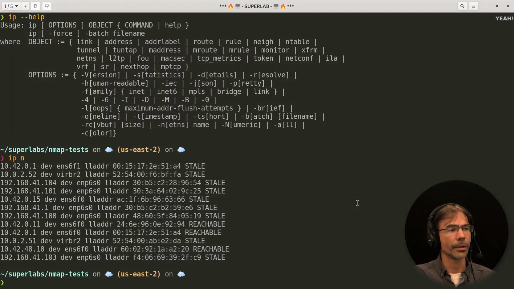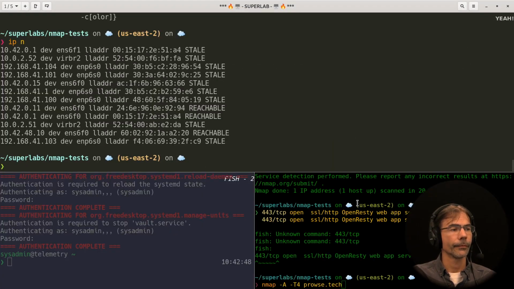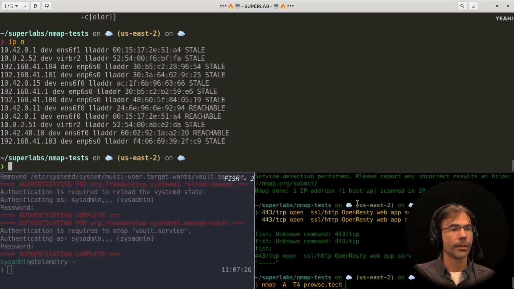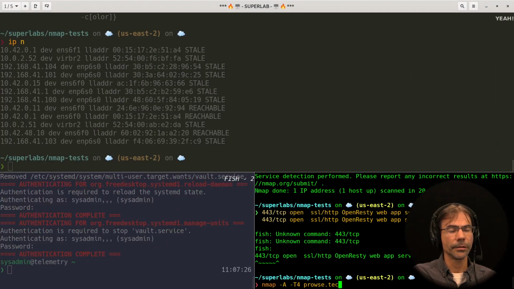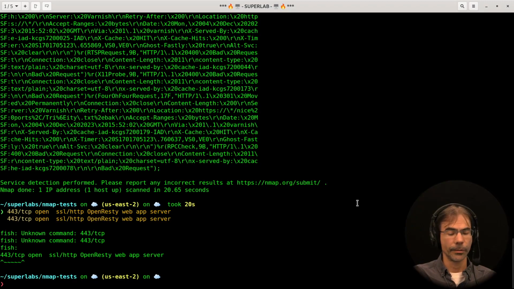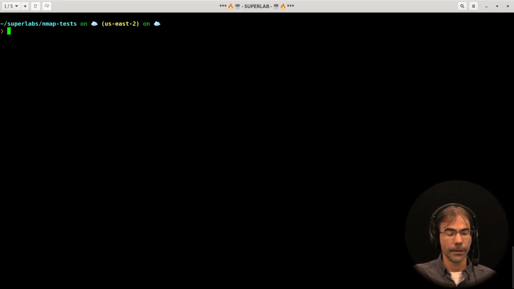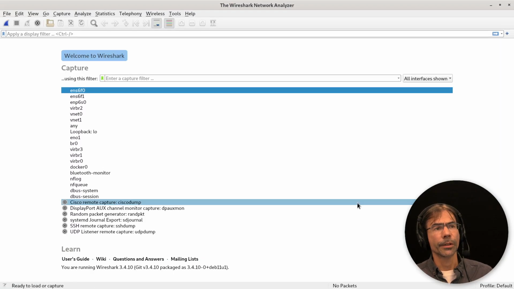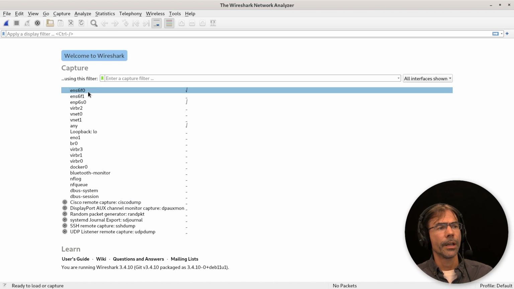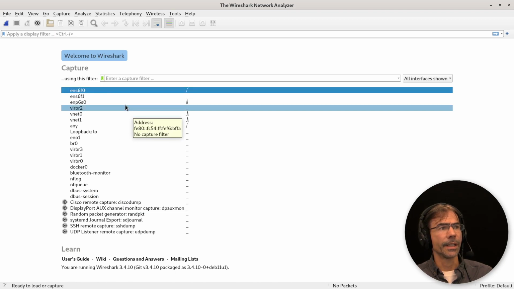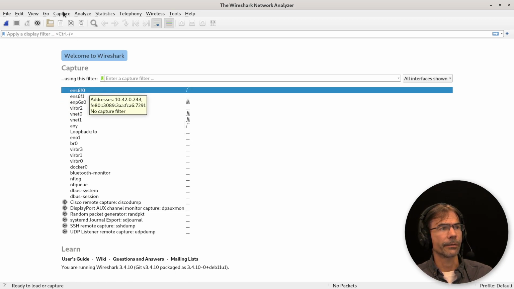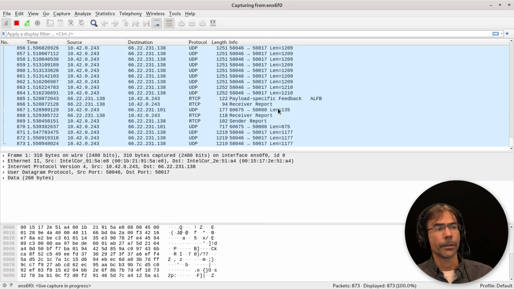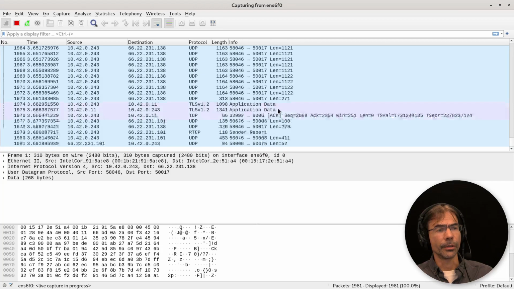Lots of tools here that we can work with. Let's go down to here. You know what? Let's do this. Let's run a Wireshark packet capture. Now you have to have Wireshark installed by default. I'm going to do a packet capture on this. And this is the interface I want. So we're going to go to capture and start. Very good. We'll let this run for a little bit.